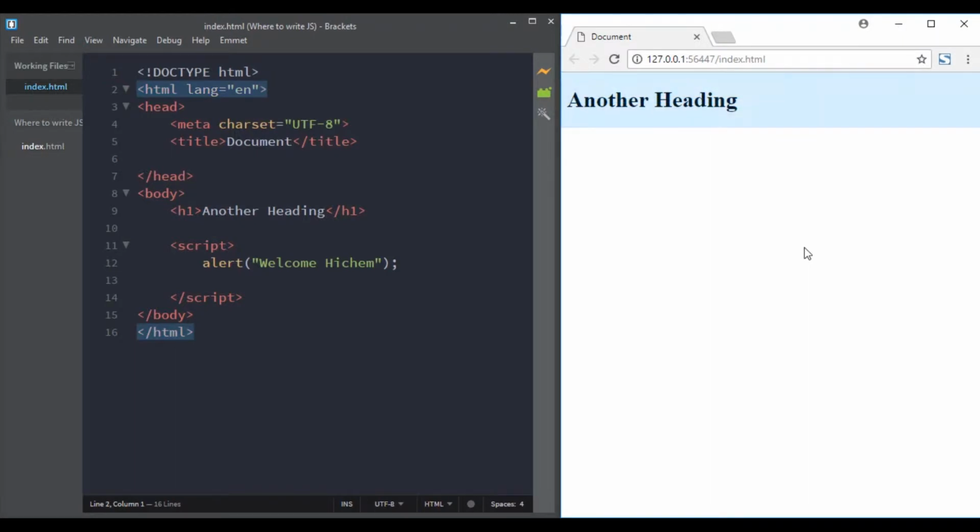Great. This way of adding JavaScript to our HTML documents is called inline JavaScript. This can be useful, but sometimes it is not the best solution.